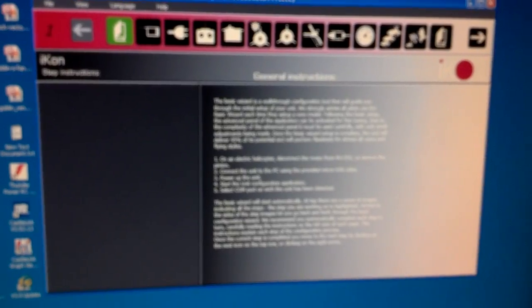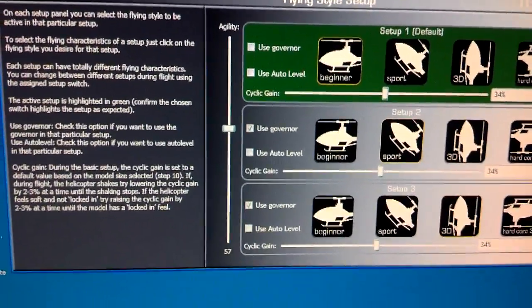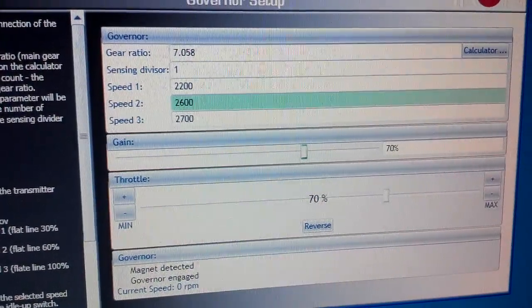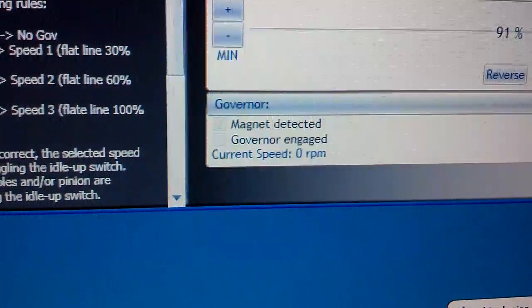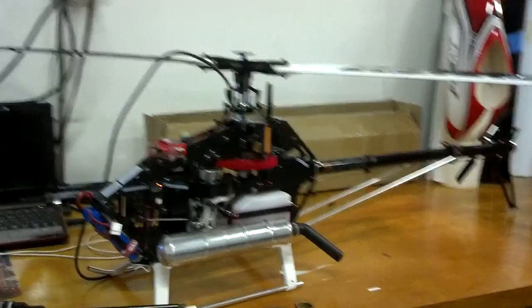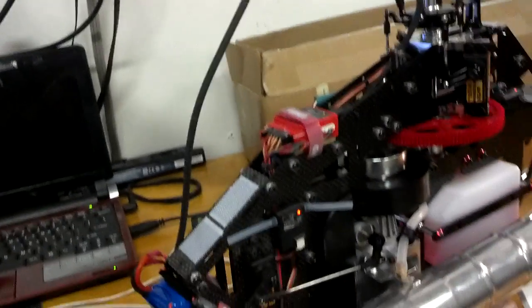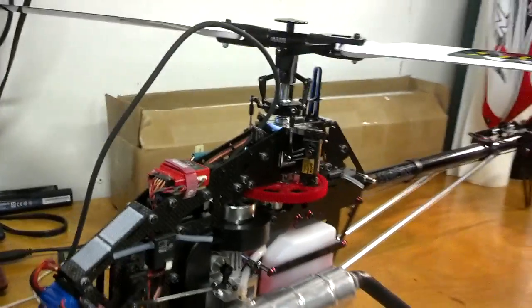We'll go back and double check that our boxes stayed checked. Those have stayed checked. Governor screen. We're still seeing magnet detected. Idle up 1, idle up 2, but still yet no governor engaged. So that's about where I'm at with the poor little NX4. It flies really good with just a regular pitch curve, leaving those governor boxes unchecked. It flies like a dream.